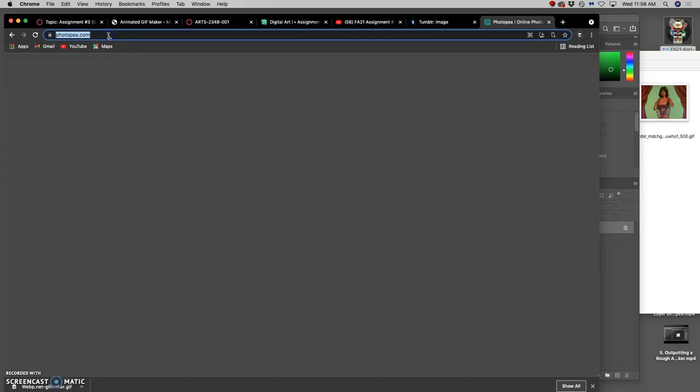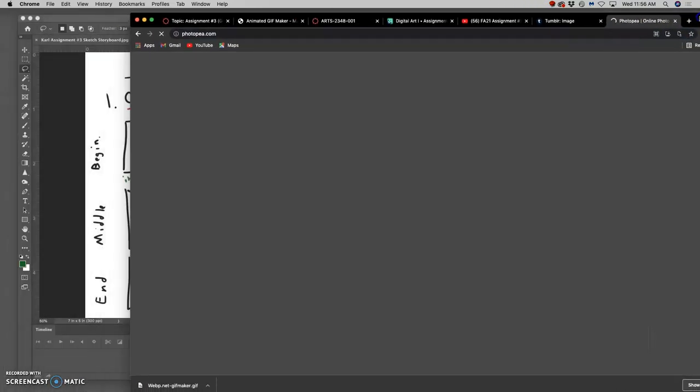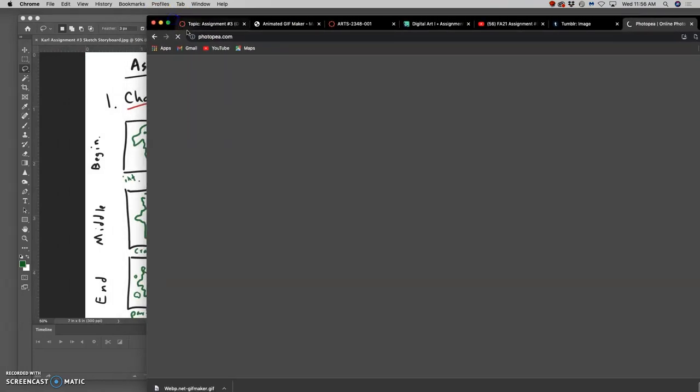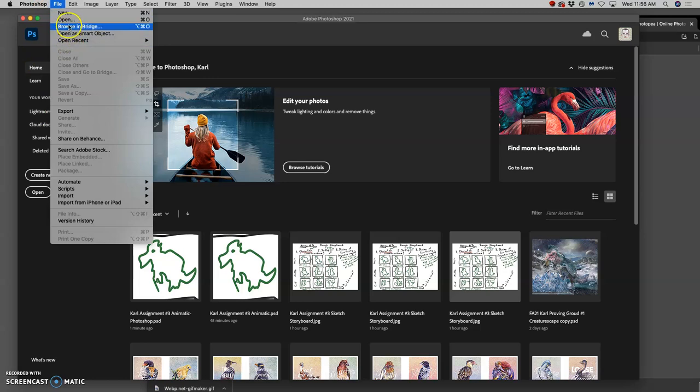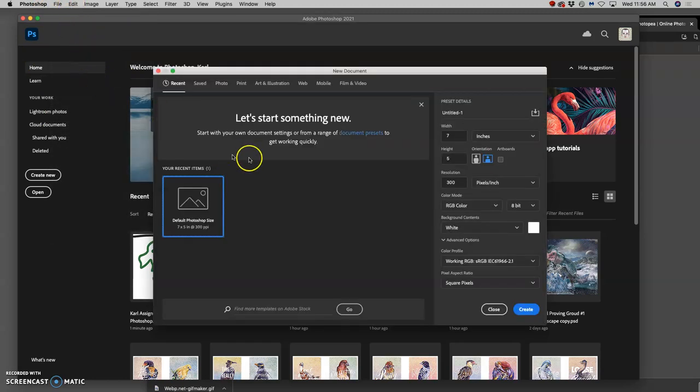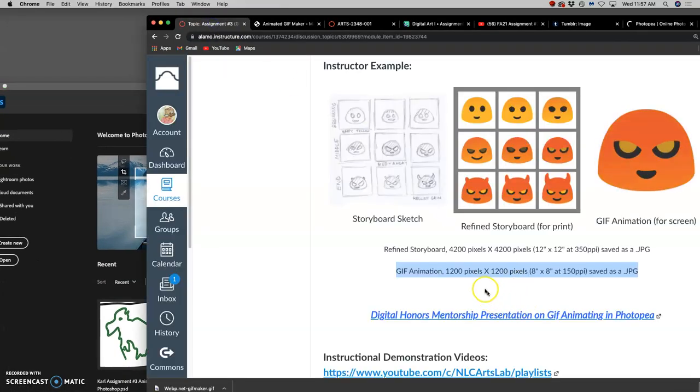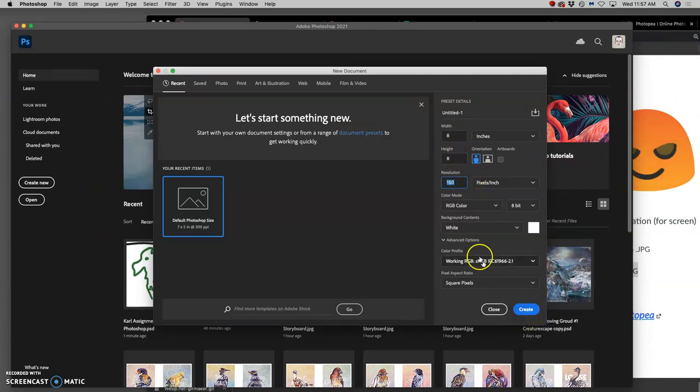So in Photo-P, it's pretty simple. I know it's been a while since I've demoed with Photo-P, since our exercises. Once it opens up, I can show you. It's very similar to Photoshop. So what we do is we open, or we create a new file. So file new, and then we're going to say we want it 8 inches by 8 inches, and the resolution, we want 150 pixels per inch. Let me make sure that that's what I have in the directions. 8 inches by 8 inches by 150 pixels per inch. This will be for each individual frame. Background, just white, RGB color, 8-bit, all the defaults.